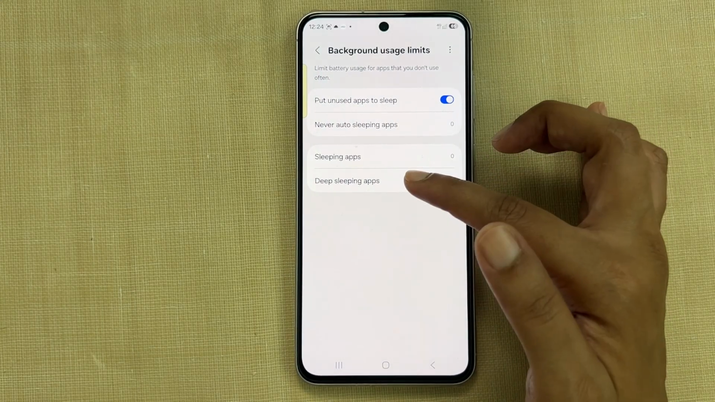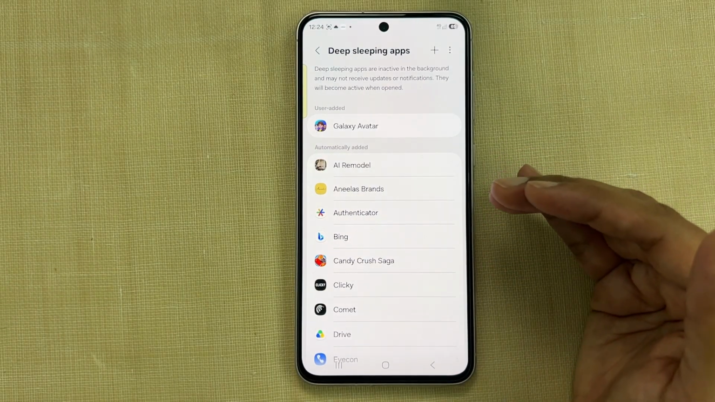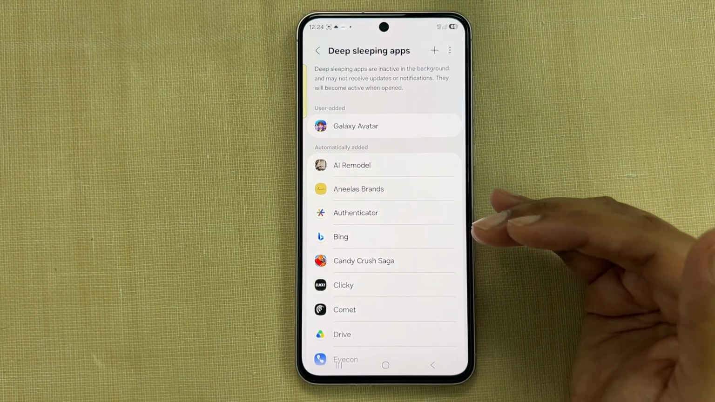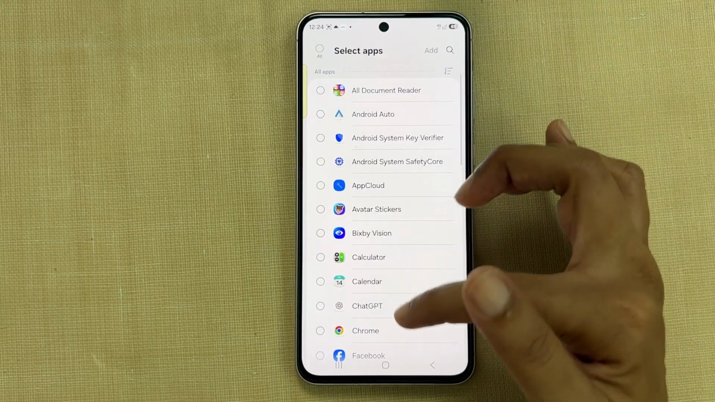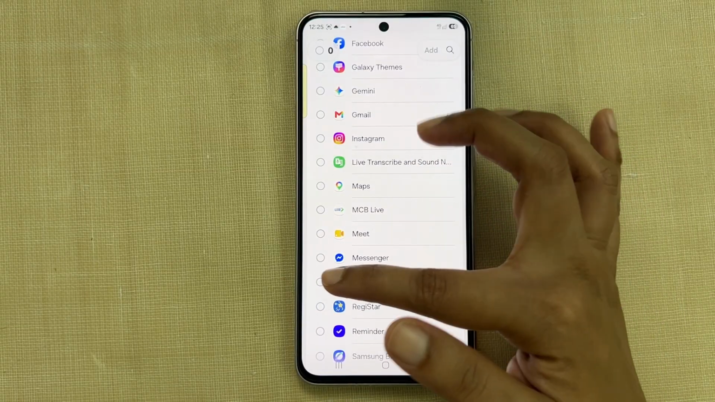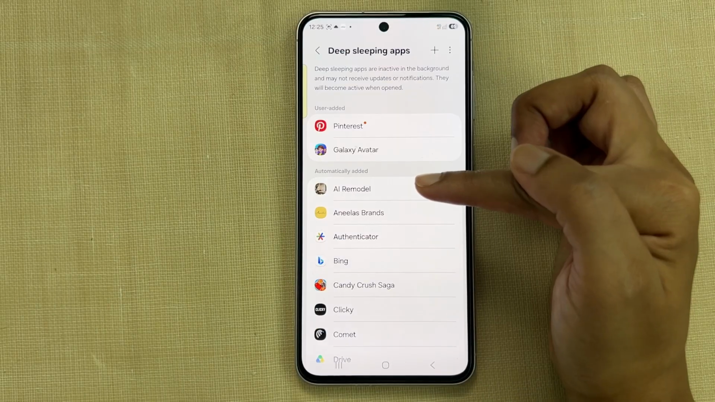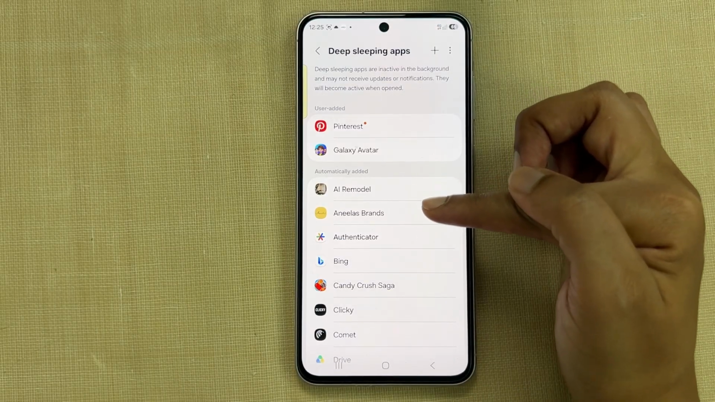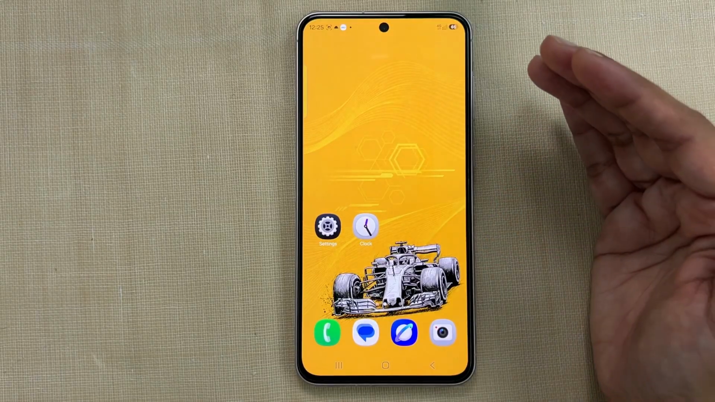And then tap on deep sleeping apps. Deep sleeping apps are prevented from running in the background unless you open them. So here you can add apps into deep sleep. I select Pinterest. It will be added into deep sleep apps. You can choose any app of your choice. So try these settings one by one and monitor your battery usage.